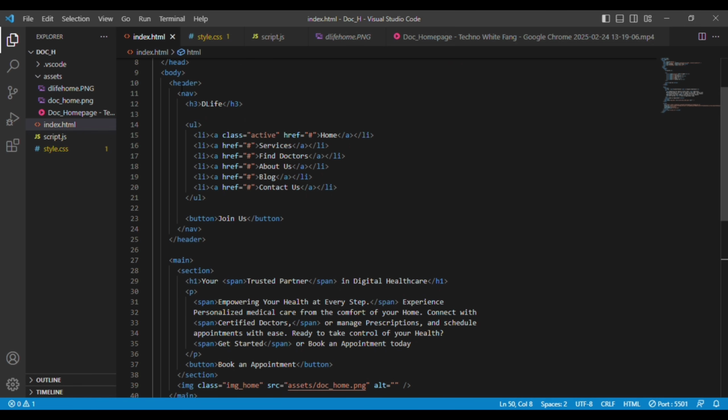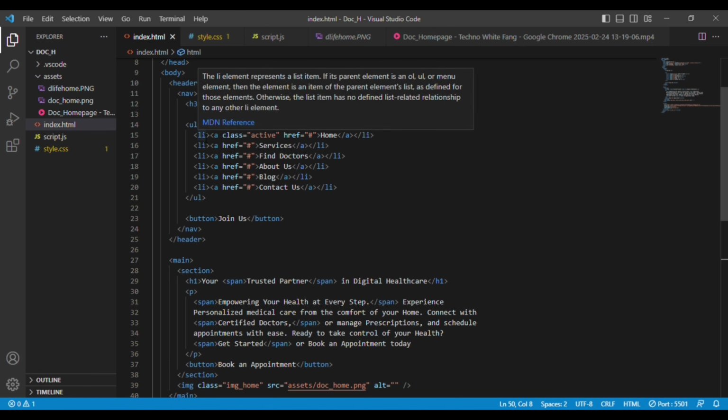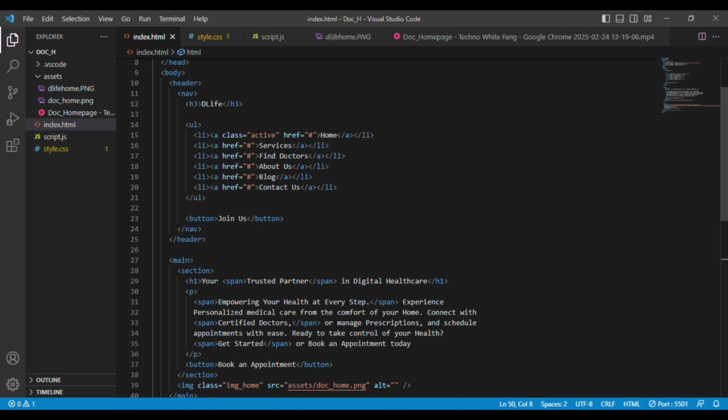Then in the body section we have the header section, and in the header section we have the nav element with h3, which is a heading tag; headings go from h1 to h6, and as the number increases, the size of the tag reduces. Then we have the UL element, that is the unordered list element. We have list items with anchor tags: home, services, find doctors, about us, blog and contact us. In total 6 sections using the unordered list. Then we have a button for join us, the nav ends and the header ends.